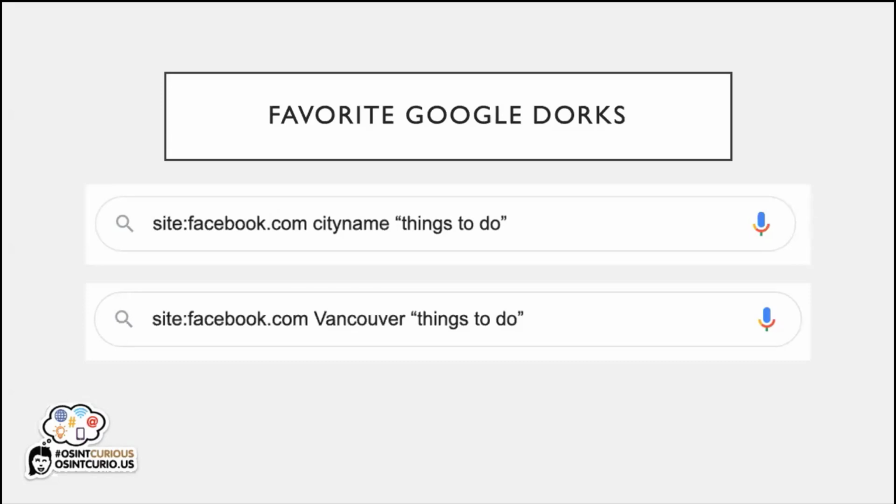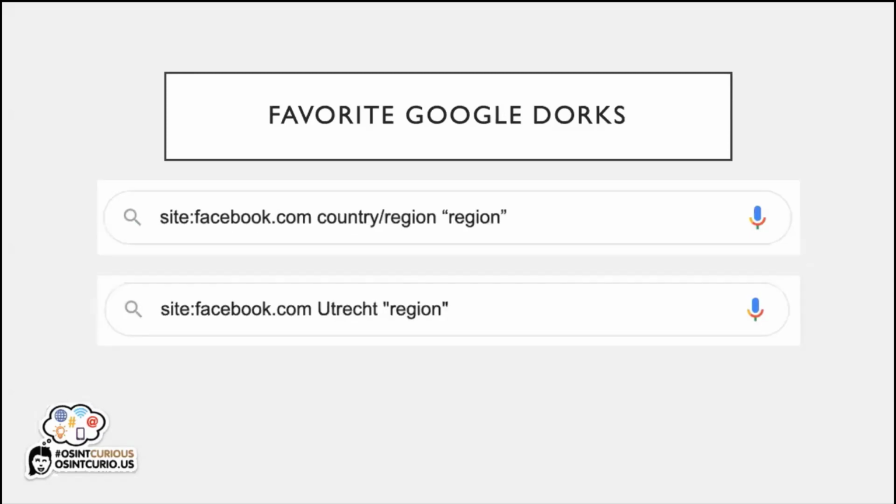You can also go for a region, like a state, a county, a country, or even a continent. You just do site:facebook.com, the name of the country or the region, and then just put region in there as well. And that's going to help you get that region so you can get those ID numbers.